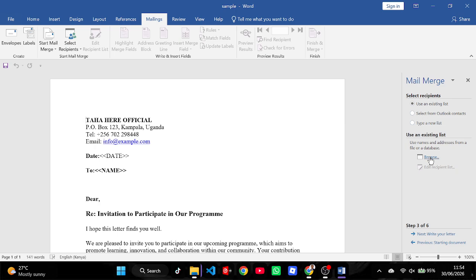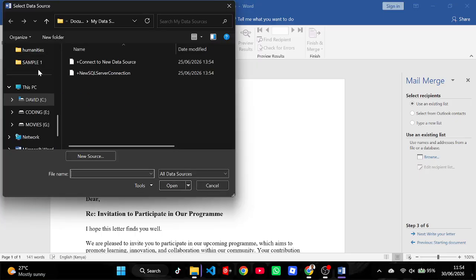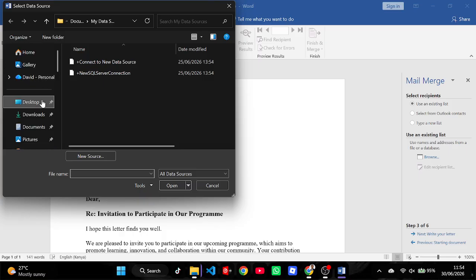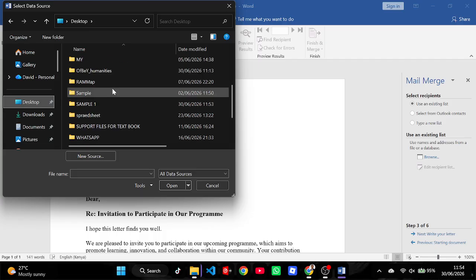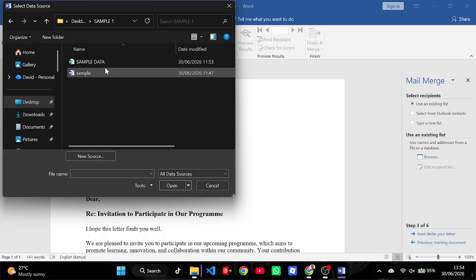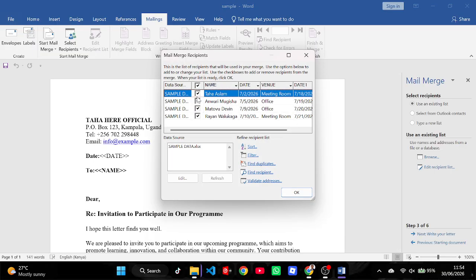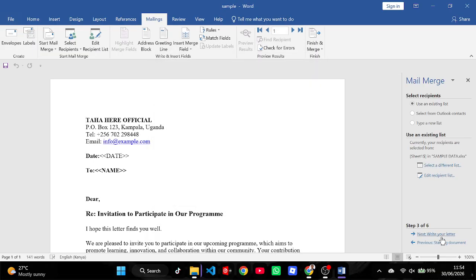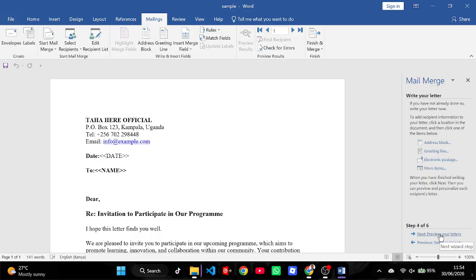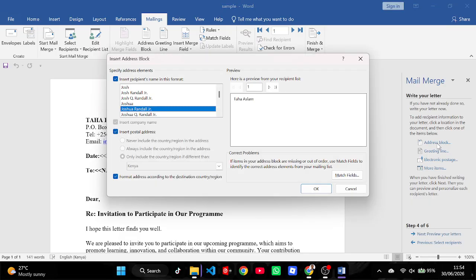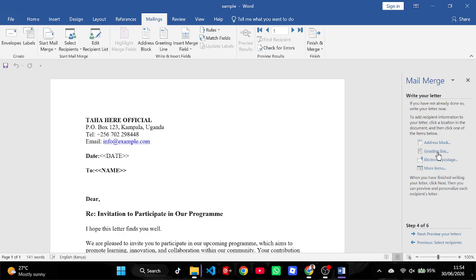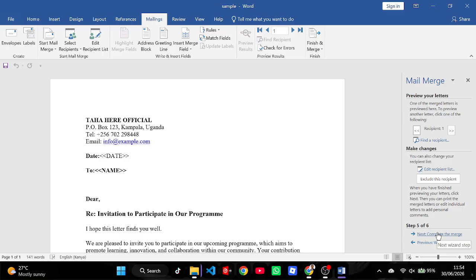So you click next. This is an existing list. We have a list. You click browse. You look for the existing list. If you don't have, you can type a new list from there. So we are going to desktop. We are locating our lists in sample data. As you can see, sample 1, sample data, we open. That is our sheet. Then in this stage, you can eliminate any person you don't want. Then you click next.